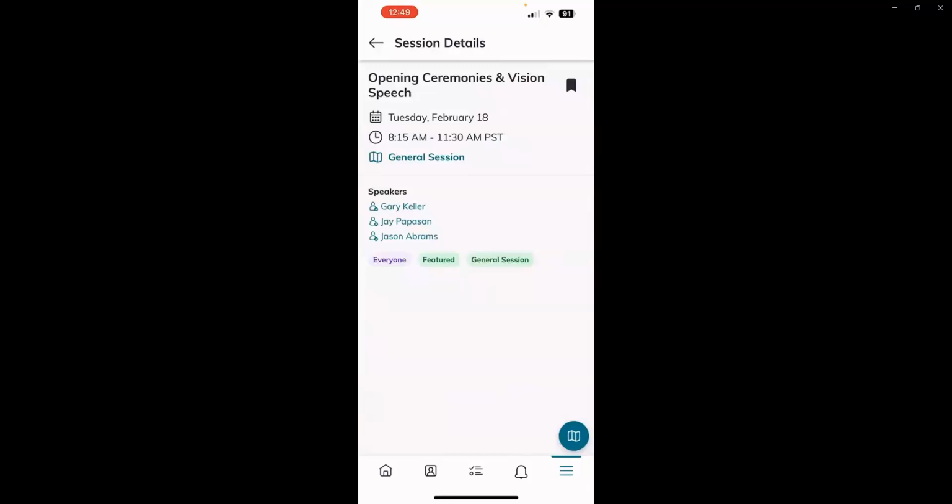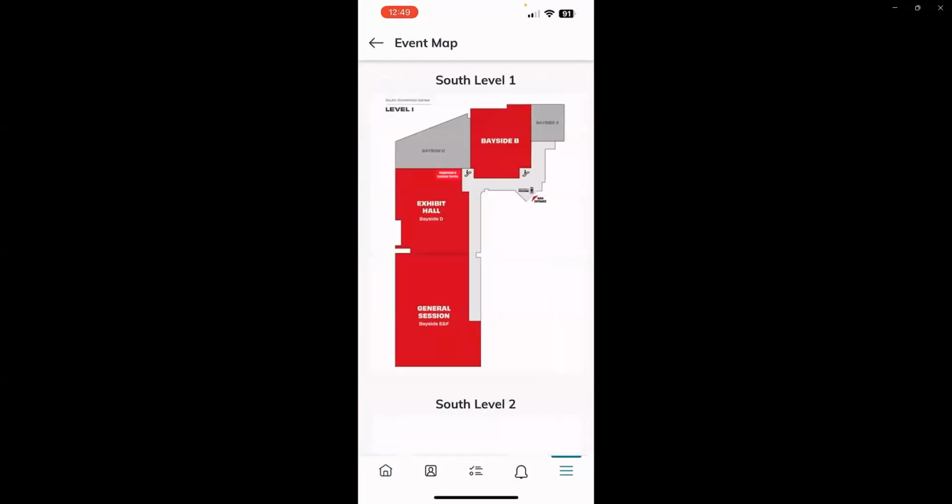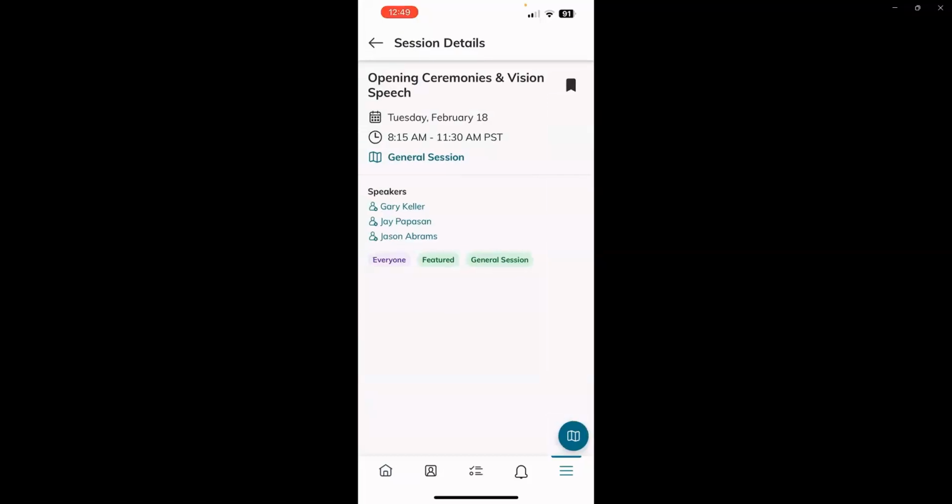Now, if we click into that, it's going to give you a little bit more information. It says the date, the time, who the speakers are, and some tags based on who this is set for. We can also click this little general session, and it even gives you a map. So this is super awesome if you're attending family reunion this year, because I don't know about you, it's really hard to navigate sometimes when you are in these facilities. So having it here within the Command app is amazing.